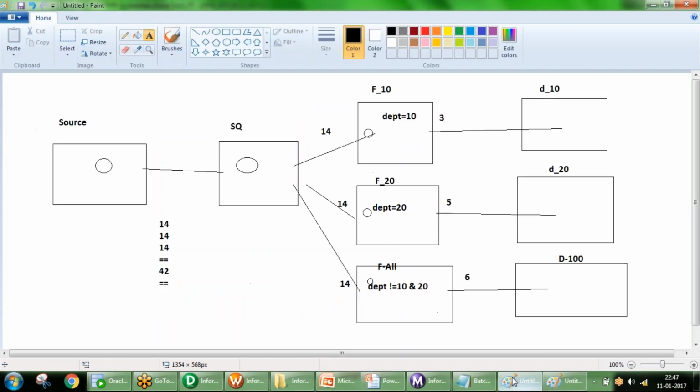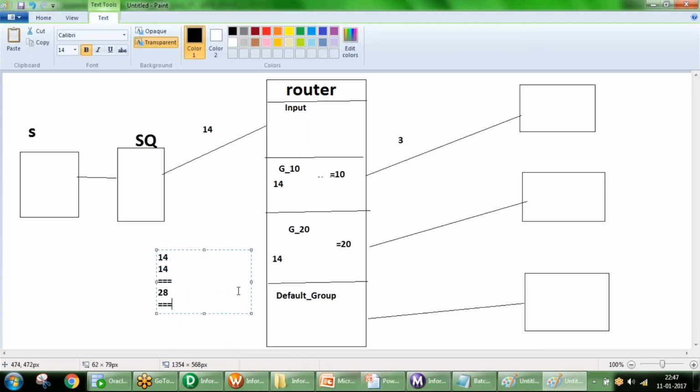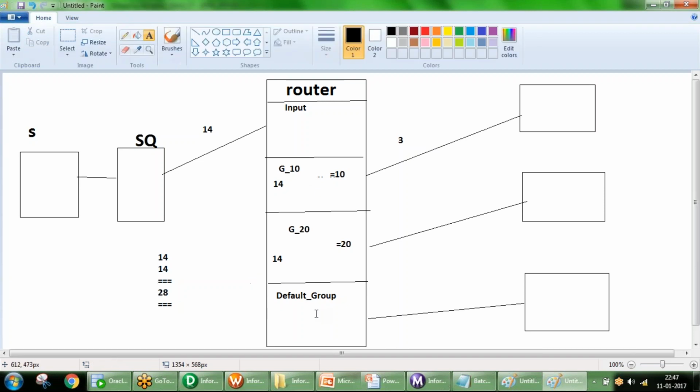But whereas if you use multiple filters, it is going to process 42 records. In real time, when you are dealing with 1 lakh records, multiple filters will process 1 lakh, 1 lakh, 1 lakh, 3 lakh records, whereas here only 2 lakh records are processed. Automatically all unsatisfied records from the above groups will come into the default group. Make sense? So that is the reason router will have more performance when compared to multiple filters.